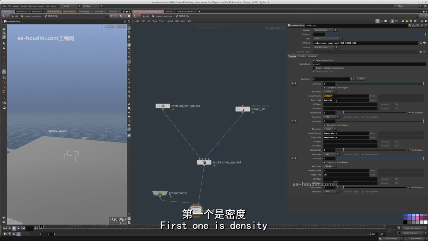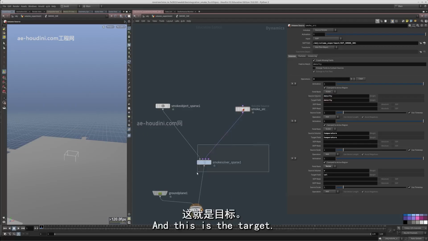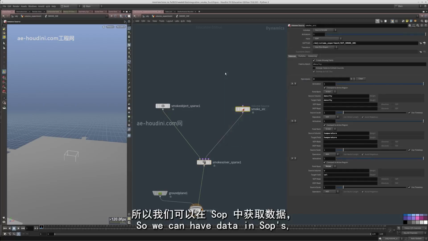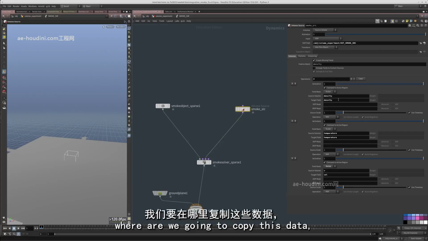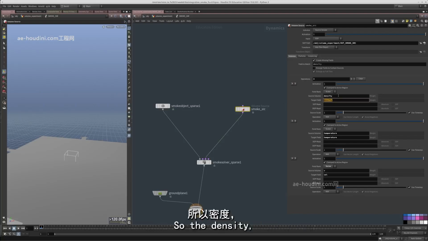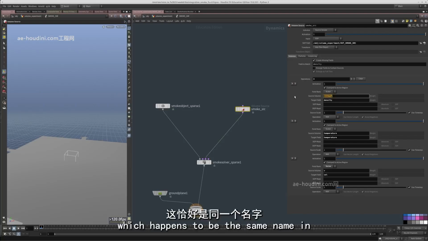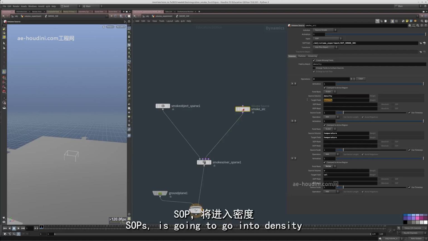First one is density, and this is the source. Where is it coming from? And this is the target. So we can have data in SOPs, call it whatever we want. But here, when we import that data, we have to tell the solver where we're going to copy this data, where we're going to put it in. So the density, which happens to be the same name in SOPs, is going to go into density.